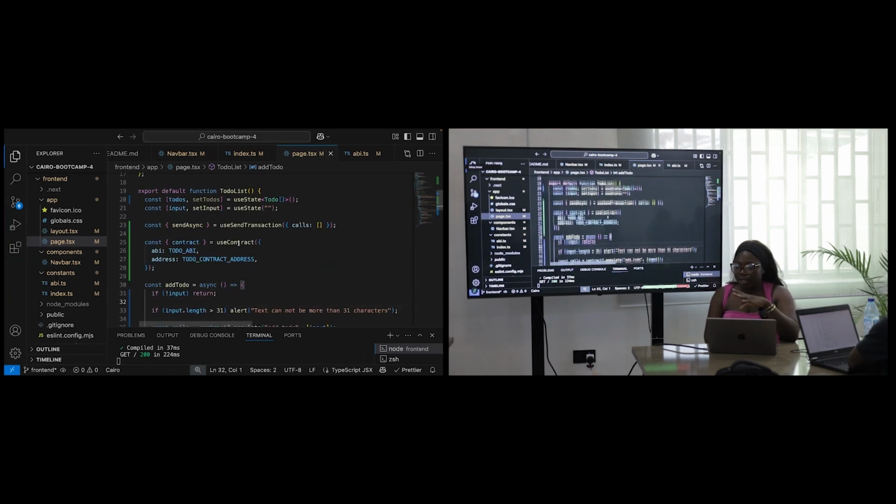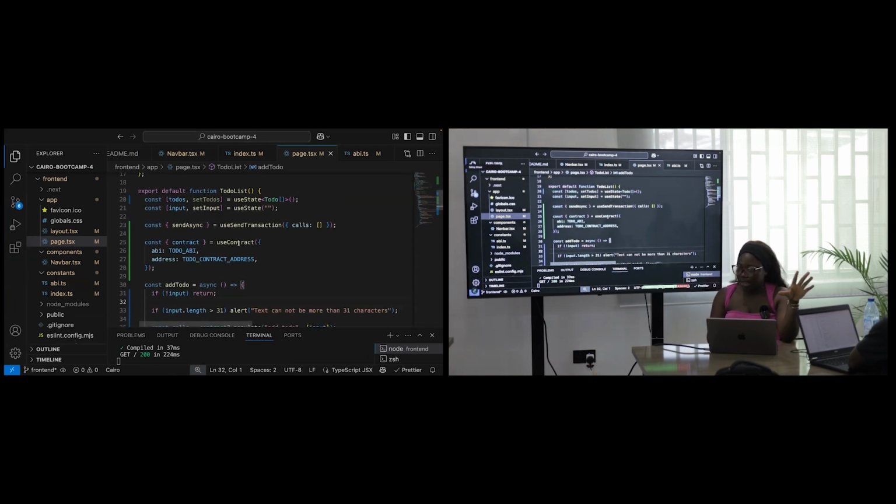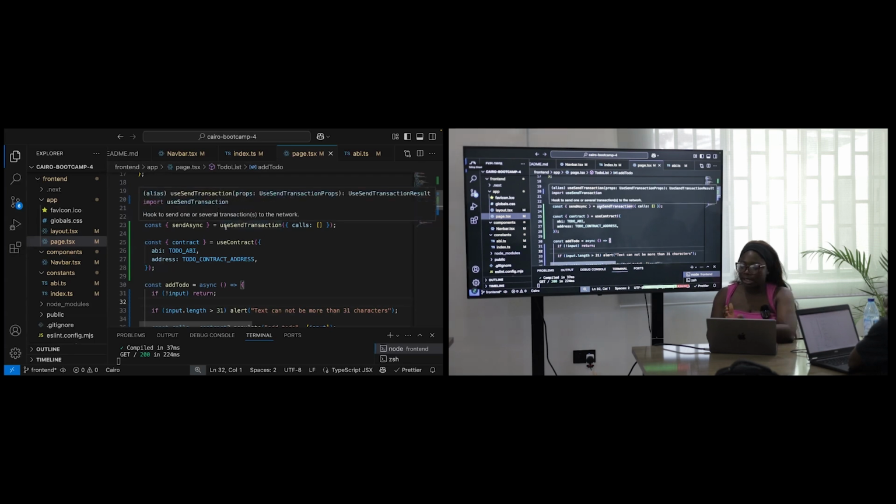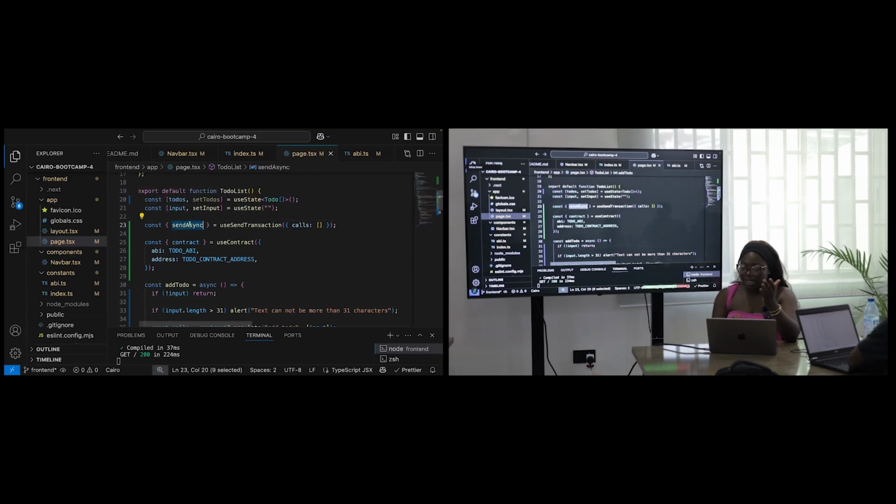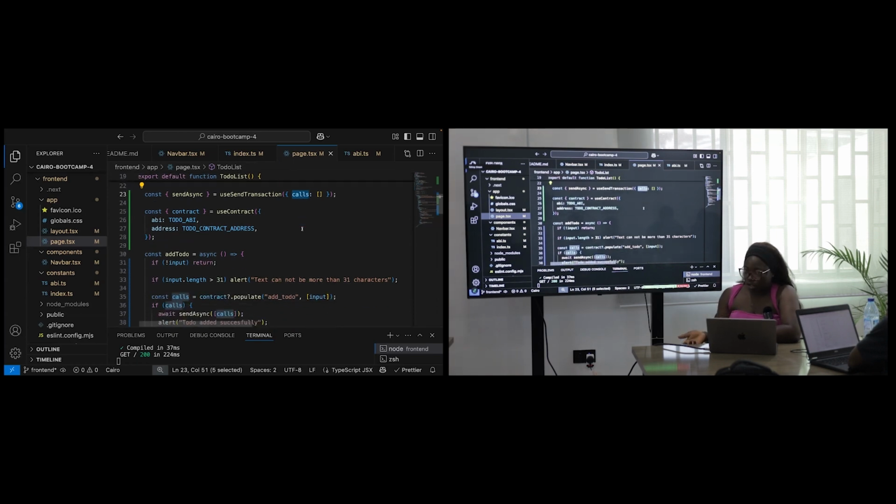So can we do a little recap on sending the transaction real quick? Now, what did we do? Use send transaction. We got send async from use send transaction. And by default, use send transaction is expecting calls. But we don't want to send the calls immediately. We want to click on something before sending the calls. And that's why we passed calls here as an empty array. We good?